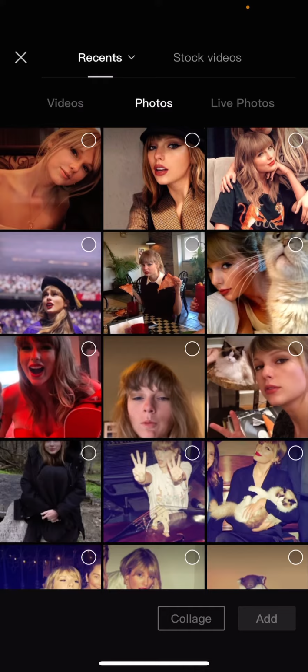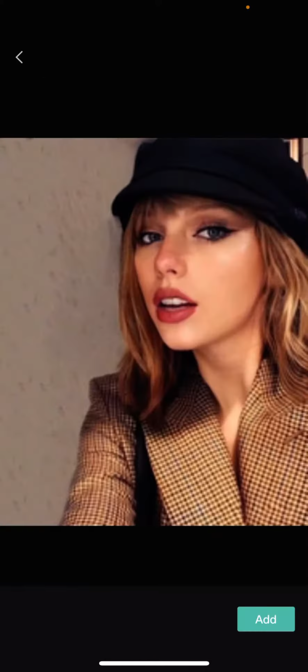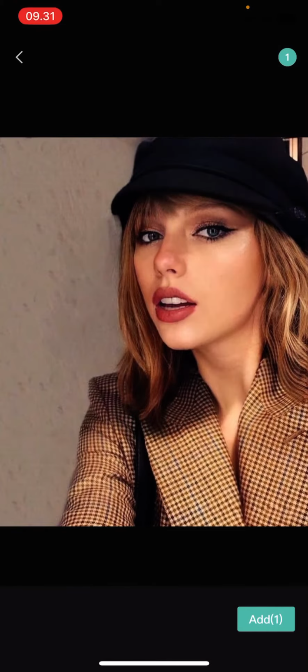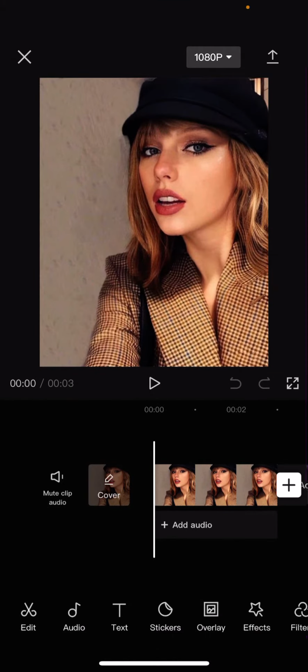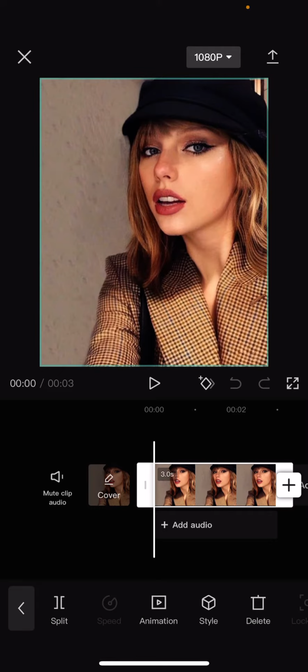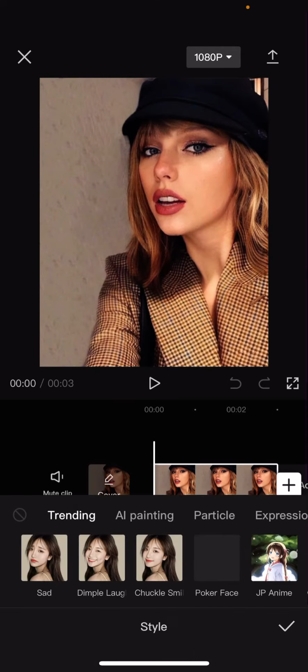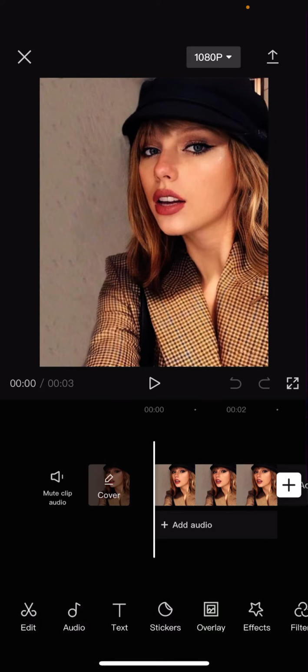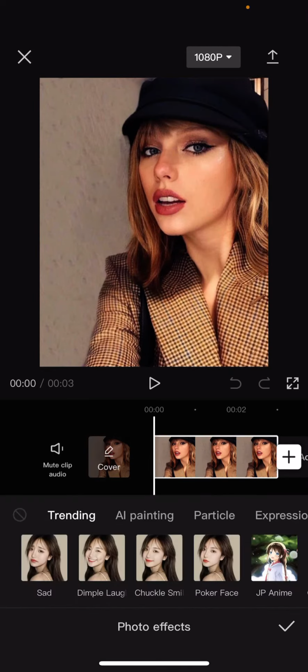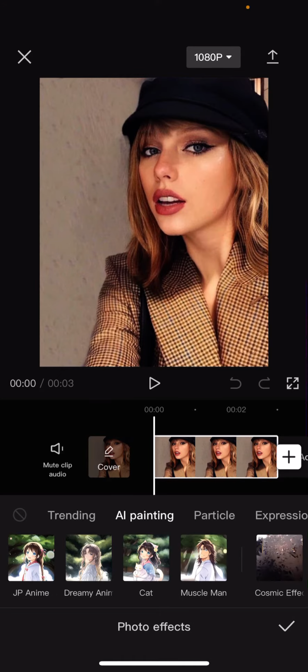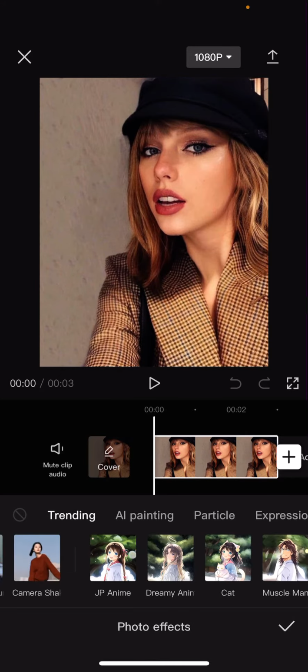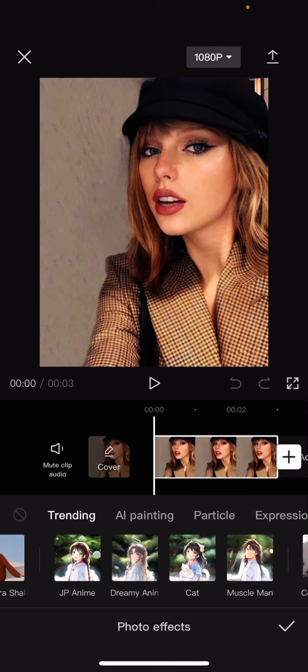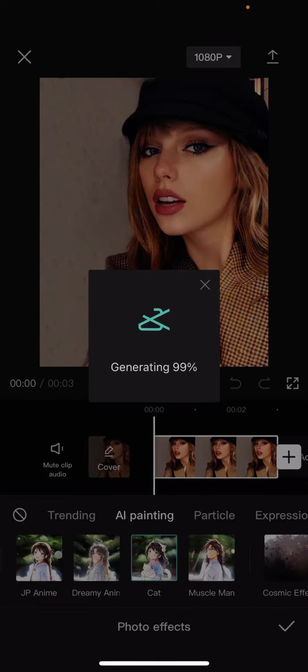So I'm just going to select this as my picture and I'm going to select add. And once I'm done with that, I'm going to select it and I'm going to go to style, or you can go back, select effects and select photo effects, and it will show up as well in AI painting. So there's the anime, like the usual one, there's a dreamy one, there's a cat one, and there's a muscle man. So select the one that you want and just wait for the AI to generate it on your picture.